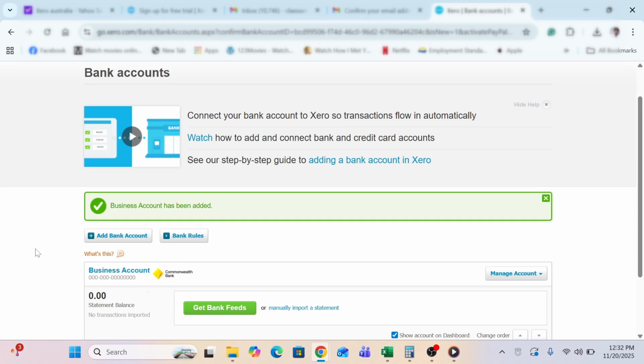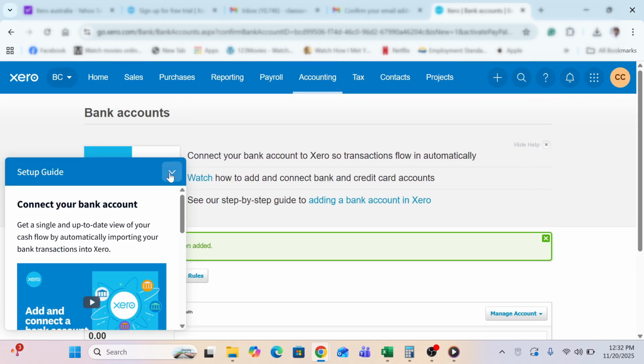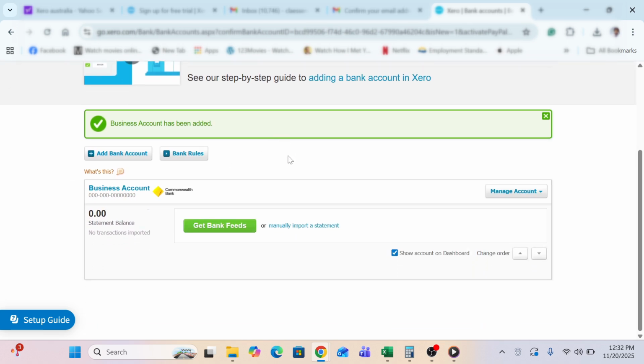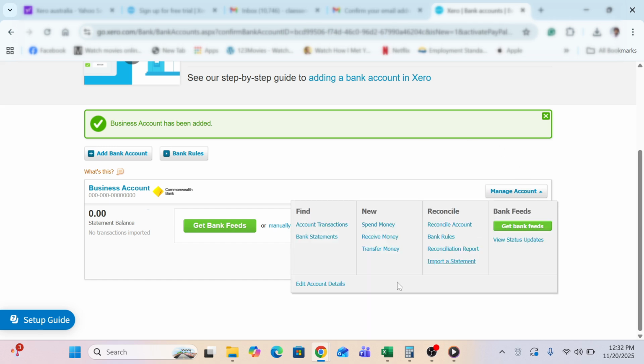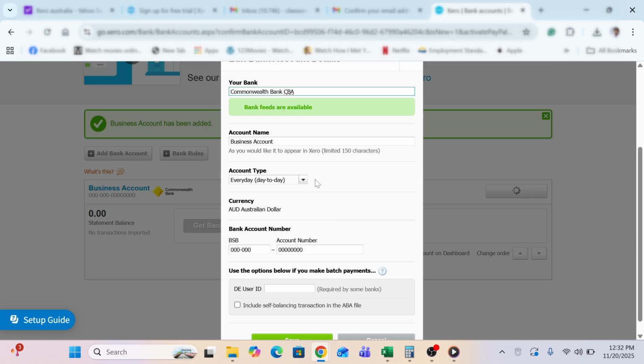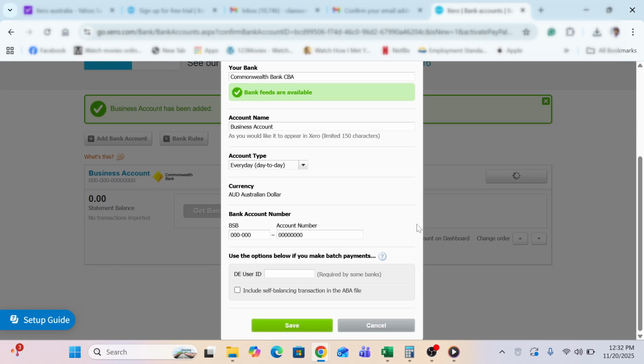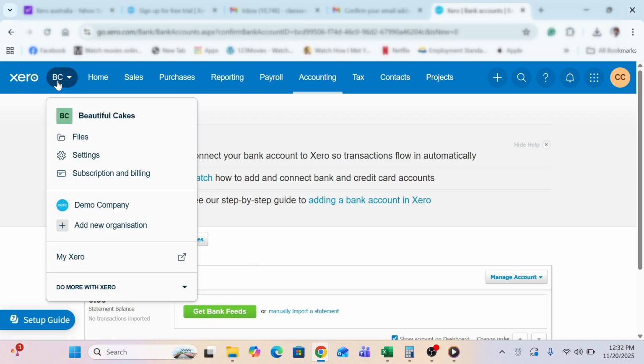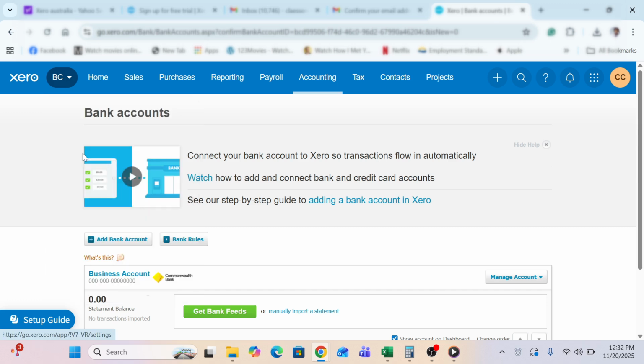Right, so your bank account is currently set up in Xero. Okay, so here, once you get your bank account details, you can go over here and click edit account details, and here you have the option of entering your actual BSB number and account number. Okay, so your bank account is currently set up. Next up, we go to our settings.